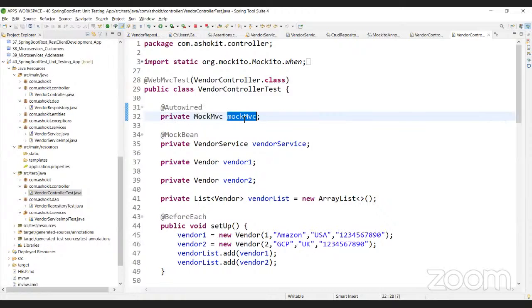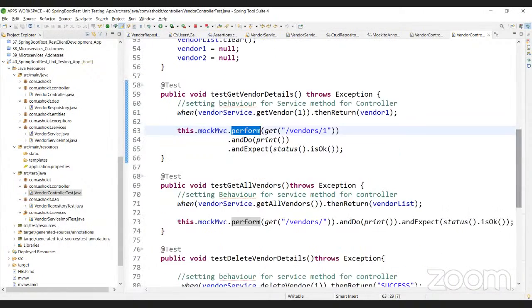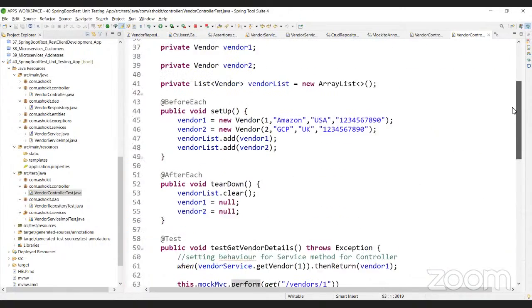@Autowired for MockMvc. So MockMvc is one of the predefined objects from the Spring Test library. Using this class, you can call a lot of methods. The perform method is there. Like that you are going to test all the endpoints.